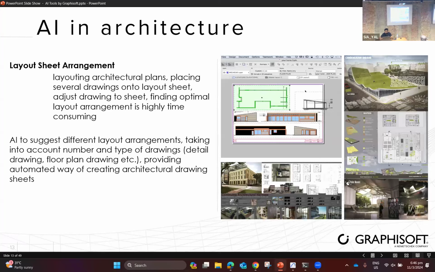And we can also perform certain documentation tasks using the AI. Say, for example, arranging the layouts inside the sheets can be done using AI. It can give multiple suggestions, based on which we can choose the best optimized solution to arrange the drawings and views inside the sheets before we publish them into PDF or DWG or so on.